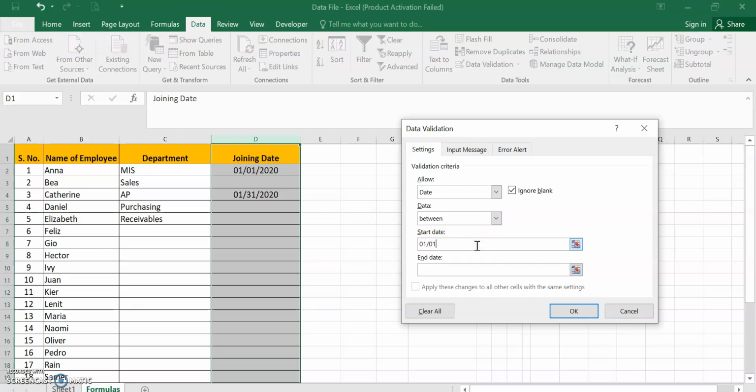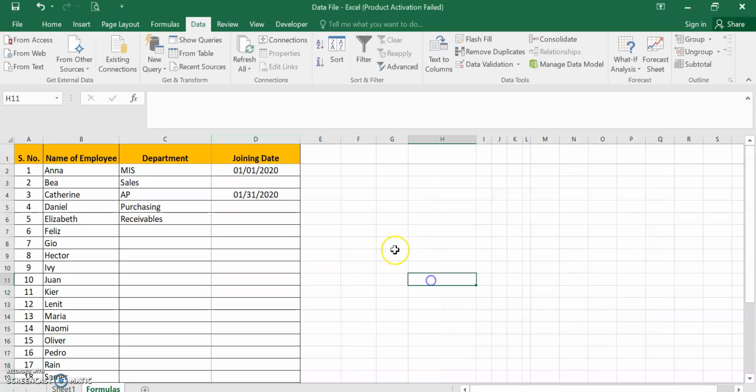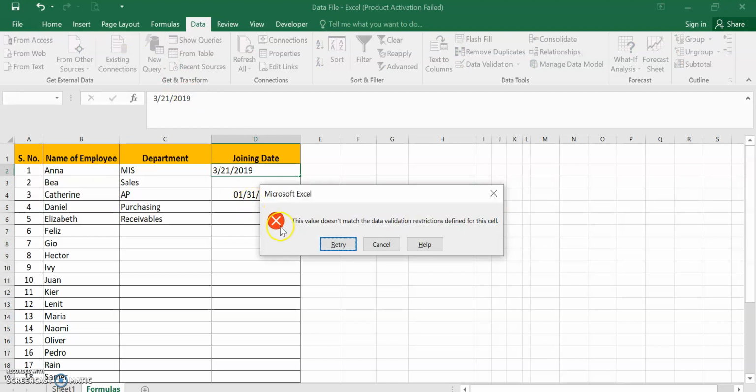So what's the date? January 1, 2020 to December 31, 2020. Then click OK. So whatever date you enter here from January 1, 2020 to December 31, 2020, it will accept. So I will type another date, for example March 21, 2020. So accepted. What if I change the date into 2019? It will give me an error.